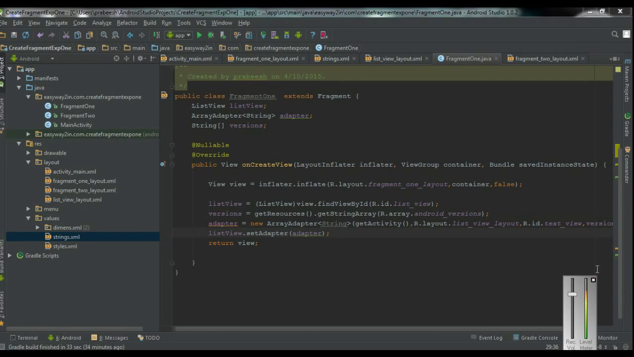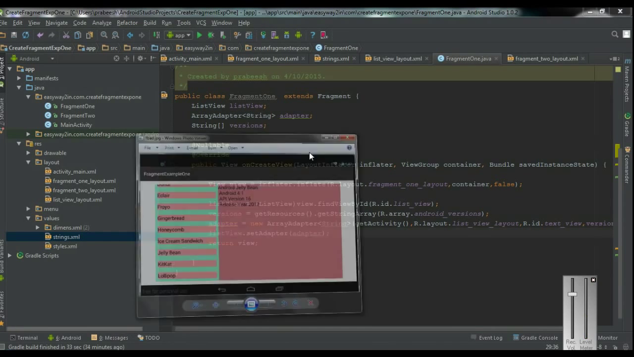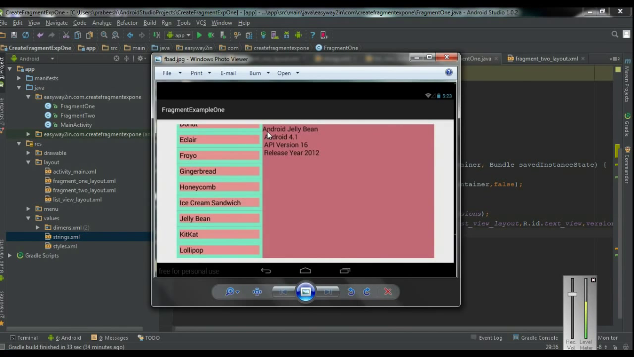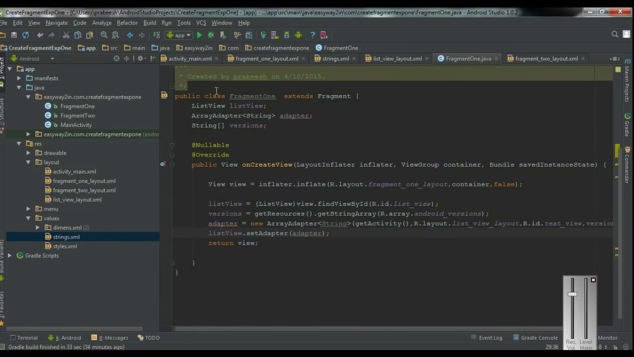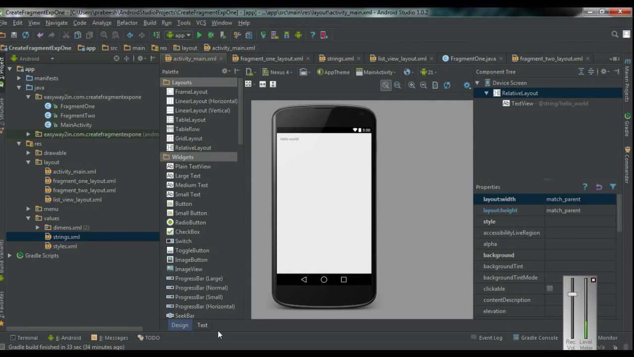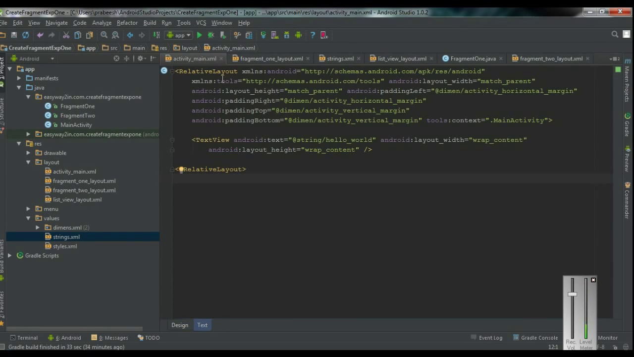Okay, now we finish the two fragments. We create two fragments, fragment 1 and fragment 2. Now we have to add these two fragments into the activity main.xml file. So we have to add the two fragments side by side. So go to the activity main.xml file, go to the layout version. It is relative layout. I change that one into linear layout. So change this one into linear layout.